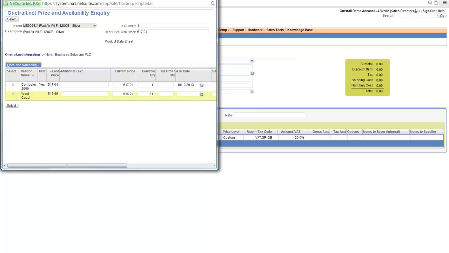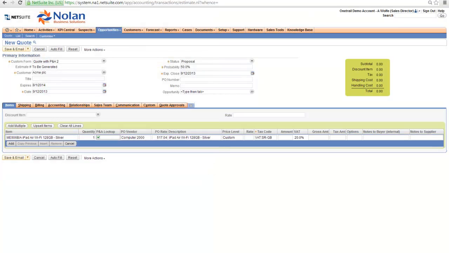Straight away it told me I've got two suppliers with this item in stock, and Computer 2000 can give me the best price. It's also told me my available to promise date, so I can let the customer know that date. And I've done all this without having to leave the transaction, put the phone down, and then go and source this item from suppliers and call the customer back. I was able to do that literally in real time.